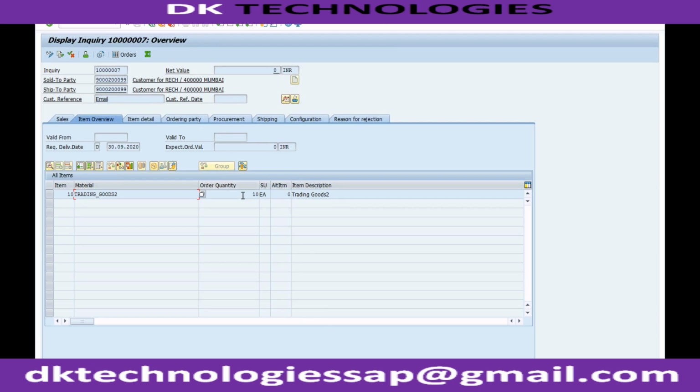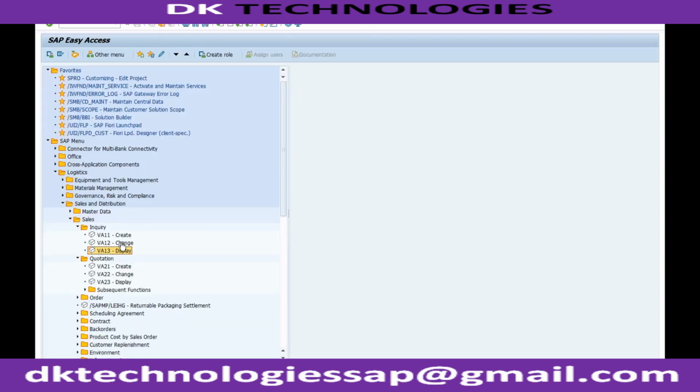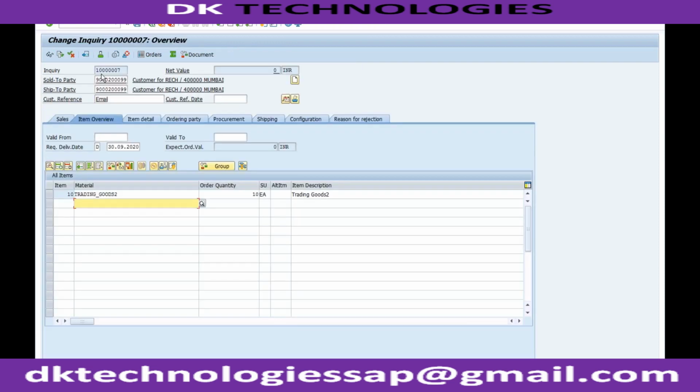If you want to change something, now let's say your customer called and he said, no, I want 20 quantity. So you can come here, you can click on this change mode. This is one option. Or the other option is you can directly click on the change VA12. So it will allow you to change this particular inquiry. Okay, here you can just change it to 20 and save it.